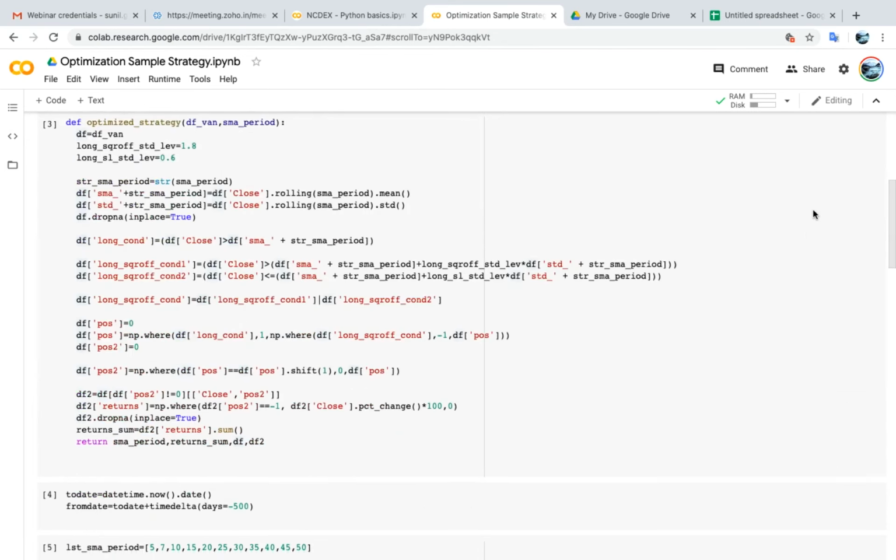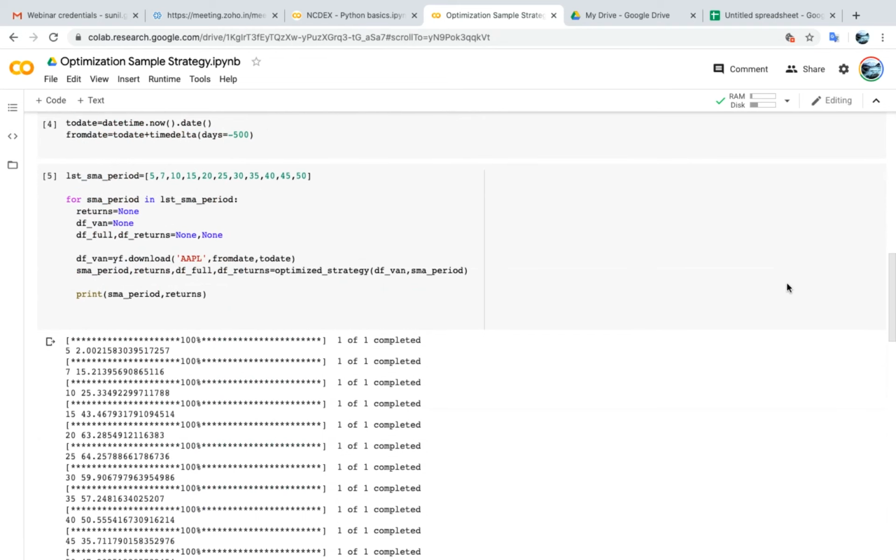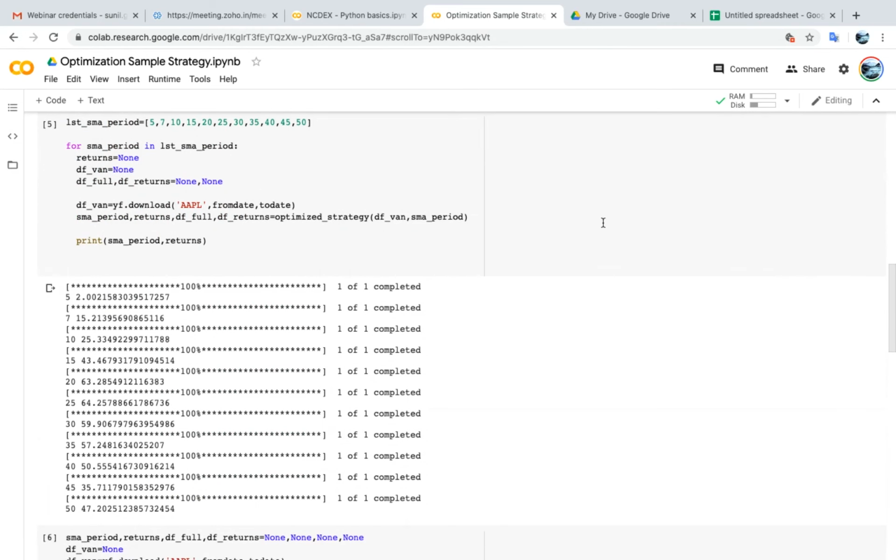I think it is completed. So see, here it is calculating the returns of each simple moving average one by one. So first value is the simple moving average which we have applied. Another one is the returns. So for simple moving average 5 it is 2, for 7 it is 15, for 10 it is 25, for 20 it is 63, 25 it is 64.